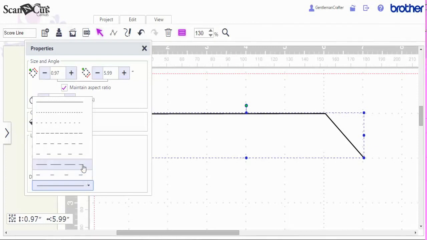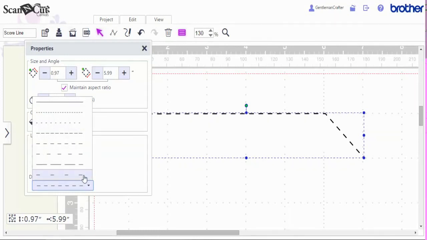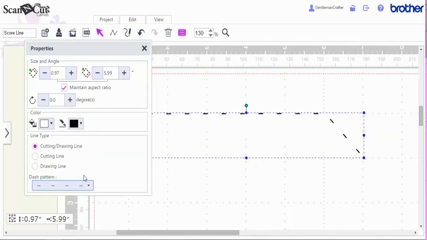From there, you've got a variety of different score lines or dash lines, which you can use for drawing or cutting. Now, these are great for using if you're doing cards and you want to add a score line into them. You can change them. I quite like this one because it's almost a very faint dash line.